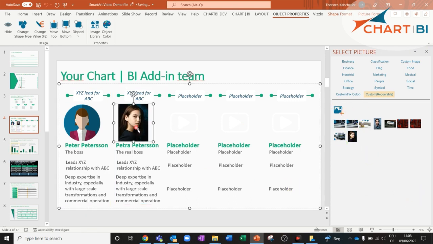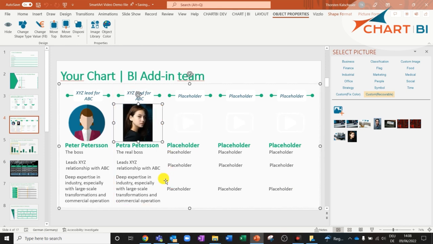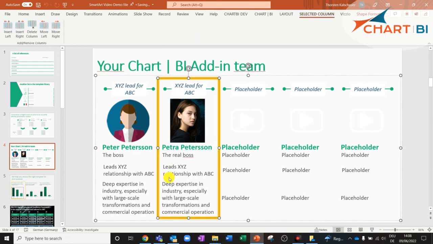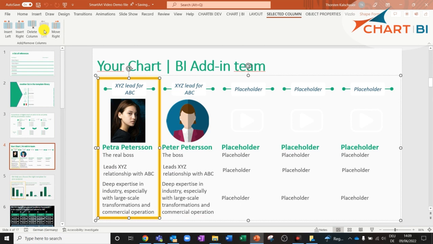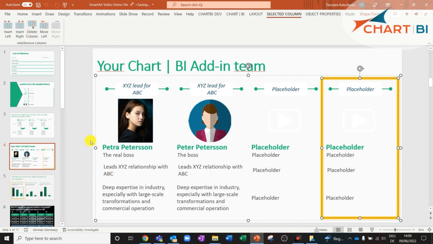This is too small. I would like to have this bigger, and it is still centered. And then as Petra Peterson is the real boss and Peter is the boss, let's start with the real boss and move the column to the left. And actually our team is not that big, so the fifth guy we can just delete. So let's just put 4 people on that project.